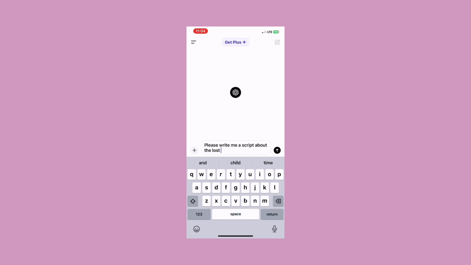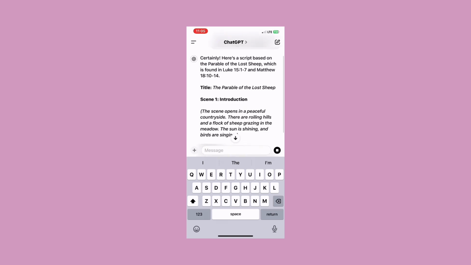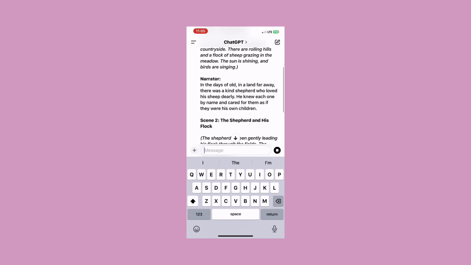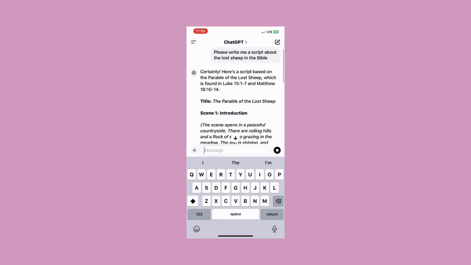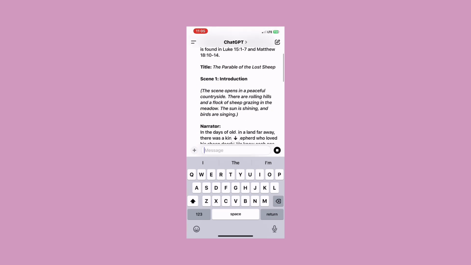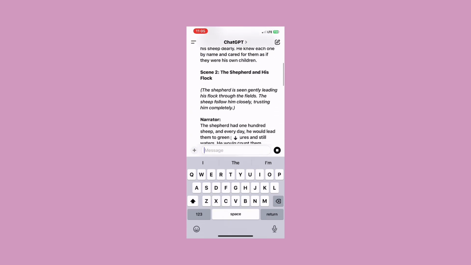So this is an AI that you give orders to and it does whatever you want it to do. When you give it a prompt like this, it is going to write you a whole script. If you want it as a script, it will write it as a script. If you want it as a story, it will write it down for you as a story. So this is the title, The Parable of the Lost Sheep. The introduction, you can see what it says here, the scene, the narrator.